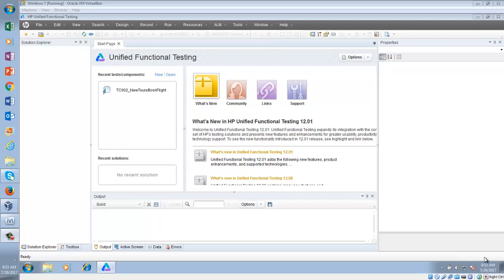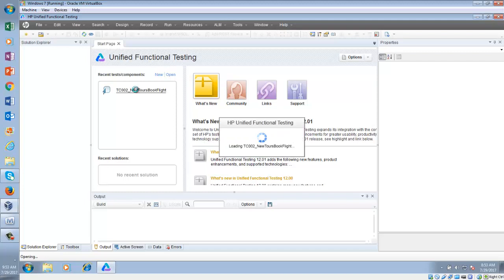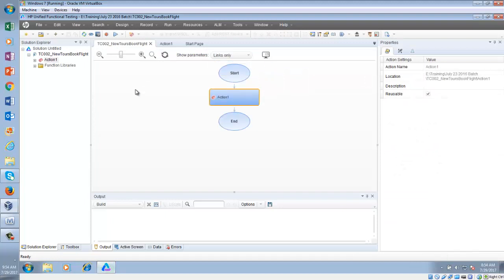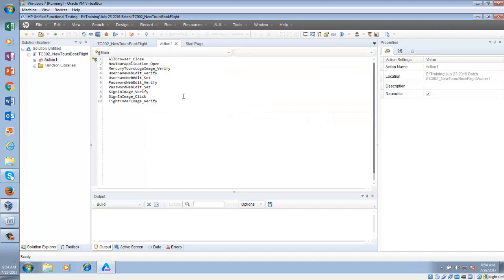Remember that we did a test case in the last class, right? Let's see what was in that test case. So today what I'm going to cover is I'm going to explore a little bit more on object repository, and once I'm done with that, I'm going to show you how to use Excel with HP UFT. So let's see what we have.